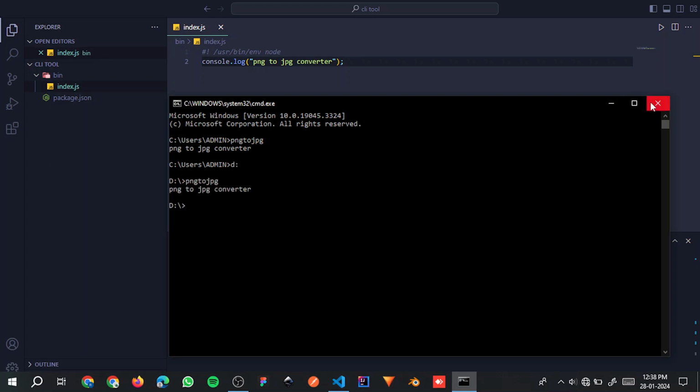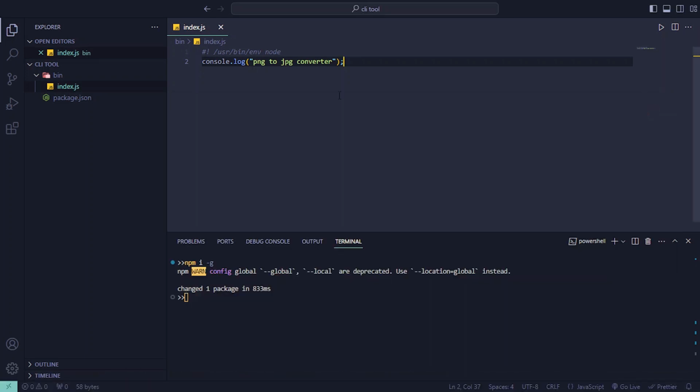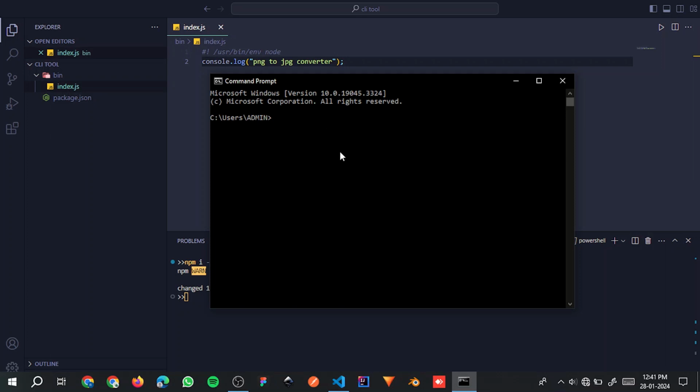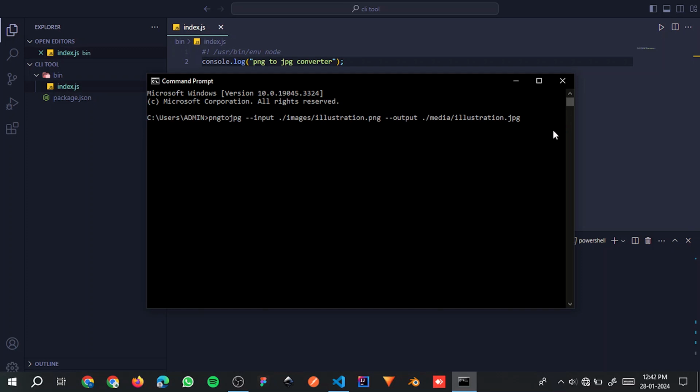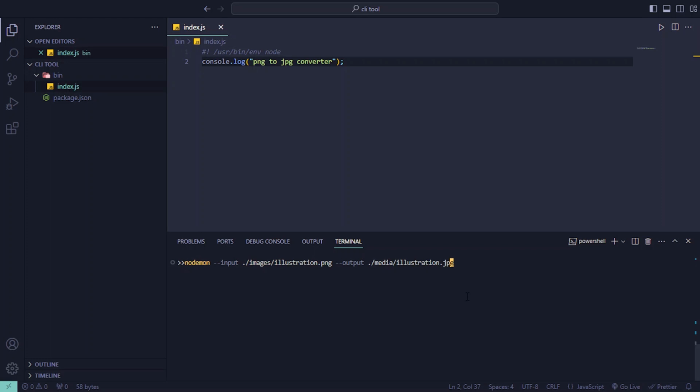Now let's see how to get the arguments passed when calling the application into our index file. Our application accepts two arguments. Let me show you what it looks like here. After the name we have --input followed by the path to the PNG file and --output followed by the path where we want our JPG file to be. I will start nodemon, which will rerun the index file whenever we save changes. We also need to pass the arguments that I just showed you.